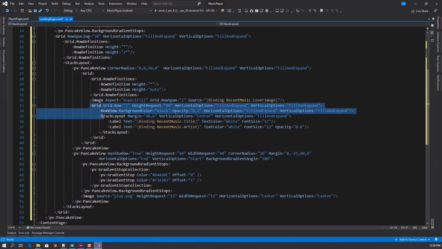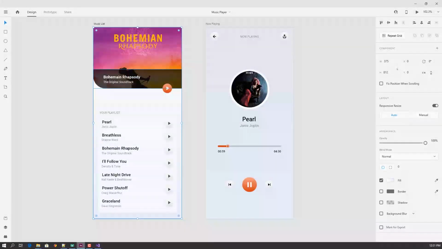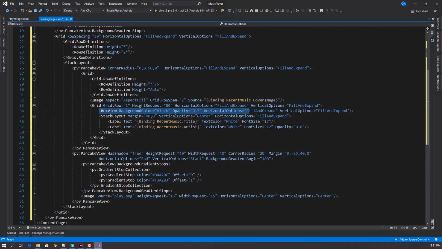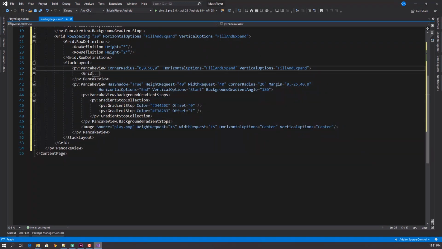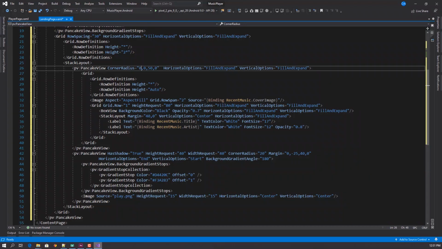We have a grid. In that grid, we have a box view that is showing as the overlay this background. Let me show you. This transparent background is a box view that has a height of 80. And you see, so inside, what we are doing is we have a pancake view, so we can have a corner shape.